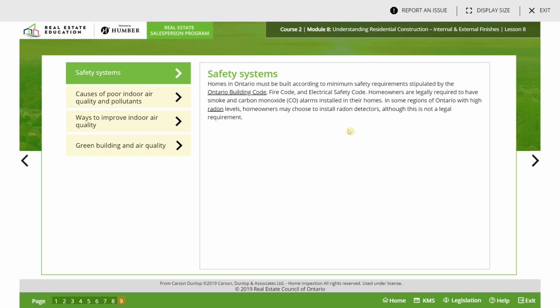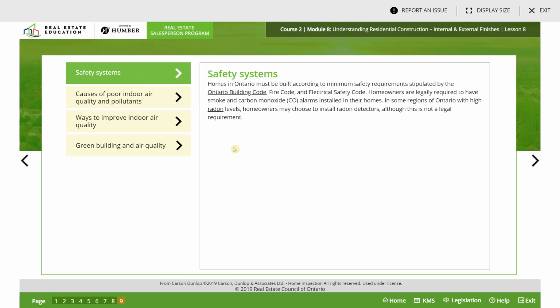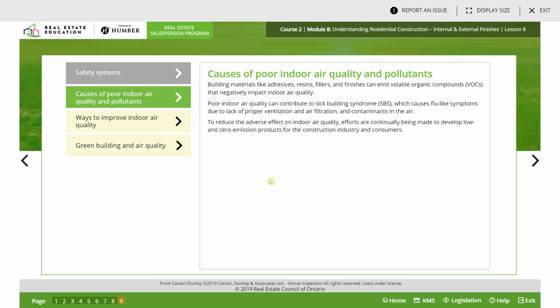Homes in Ontario must be built according to a minimum safety requirement stipulated by the Ontario Building Code, Fire Code, and Electrical Safety Code. Homeowners are legally required to have smoke and carbon monoxide alarms installed in their homes. In some regions of Ontario with high radon levels, so what is radon? Radon is an invisible, odorless, tasteless gas produced by the decay of uranium that occurs naturally in the Earth's crust. Homeowners may choose to install radon detectors, although this is not a legal requirement.